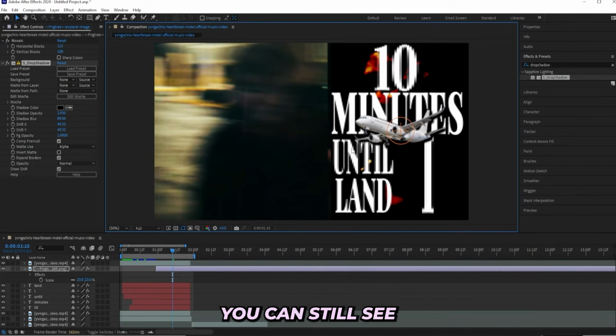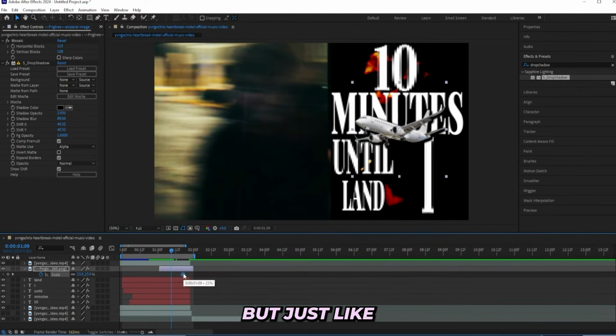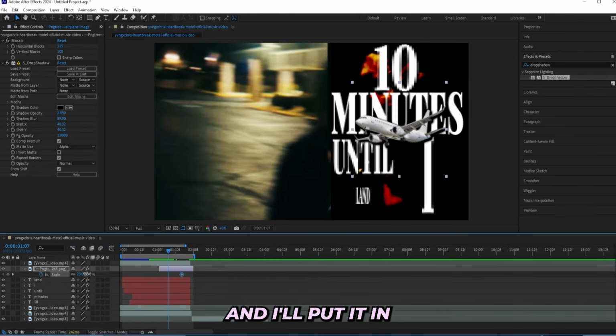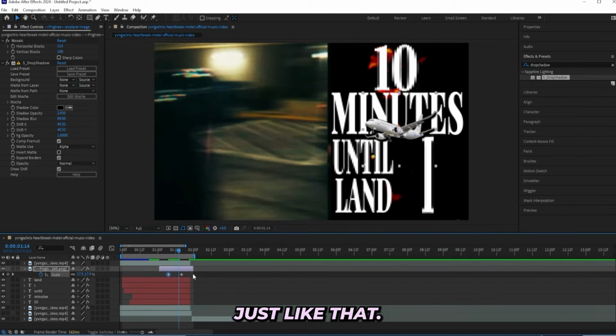Alright, this will do. You can still see it pretty clearly, but just like the other layers, I'll create a scale keyframe, and I'll put it in, and I'll make sure that it comes in at the same time as the last text, just like that. And I'll mess with the graph real quick.